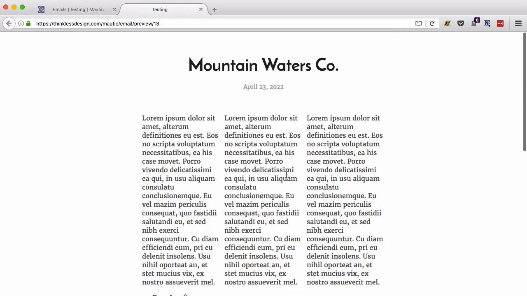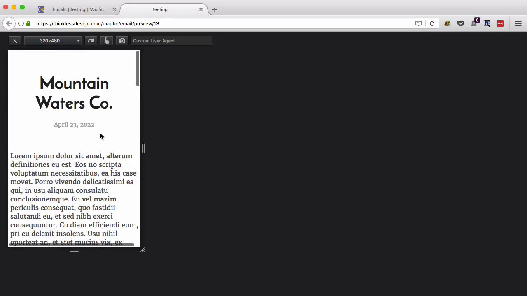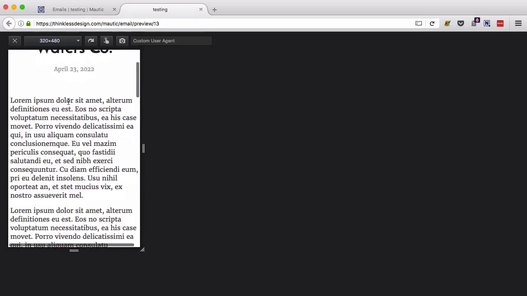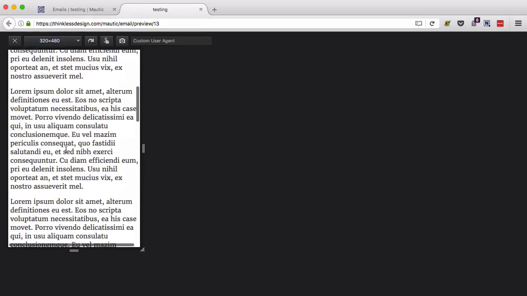And when we open up the preview again, you can see it still looks the same here with the three columns. But when we go into responsive design mode, you'll see right away that this is now stacking nicely.